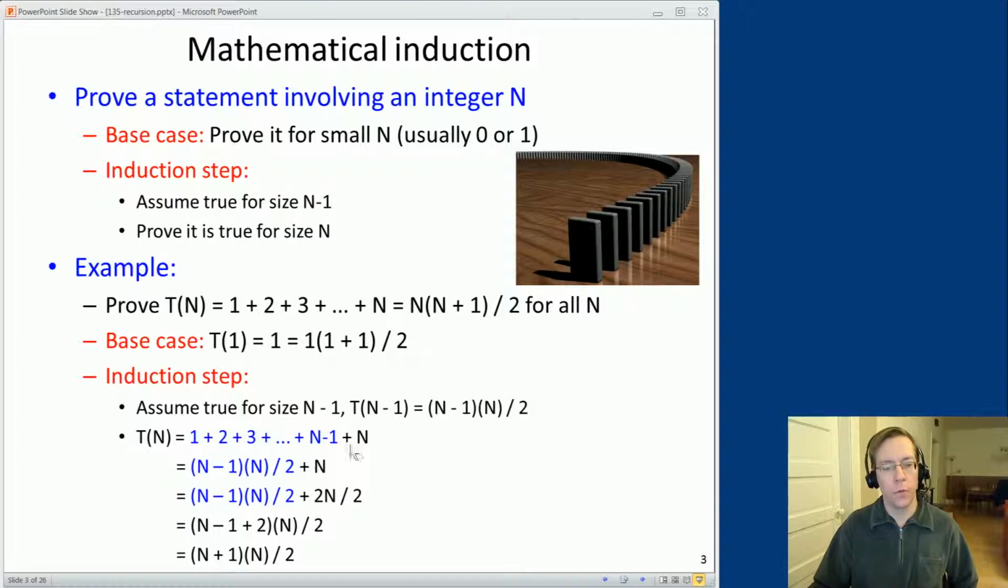And what do we have left over? We just have the n hanging on the end. We can multiply the numerator and denominator by 2, and then simplify this expression. We can put the n on the inside with the n minus 1. All right, and n minus 1 plus 2, you get n plus 1 times n over 2. So you've shown what we wanted to show, which was that it was true for n.